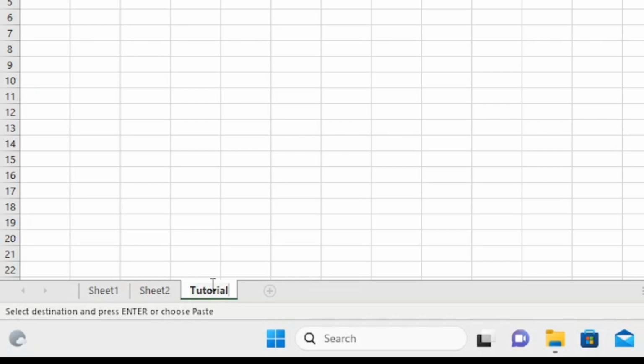As you can see, it has been renamed. Once you are done renaming it, just click enter on your keyboard and the name will change automatically. So that is how you can rename your worksheet in Microsoft Excel.